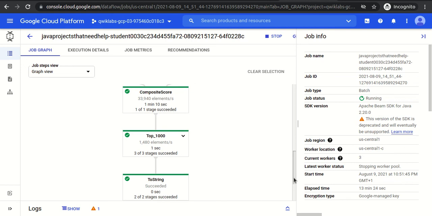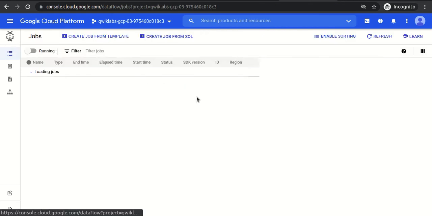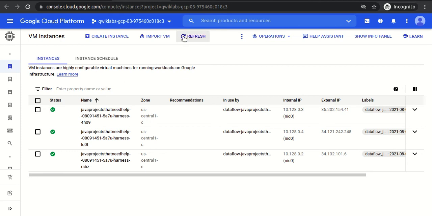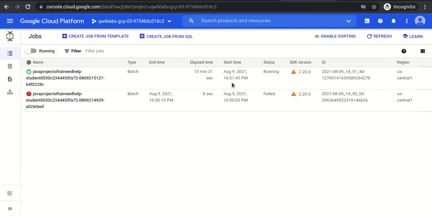Let's wait for that. So toString is also completed. I think the pipeline is completed. The pipeline is still running, but all the steps are completed. Why is the pipeline still running? Because it is trying to delete the VM. Let me refresh it. See, the instance is being stopped. Once the instance is stopped, it will get deleted, and then the pipeline will be marked as succeeded.